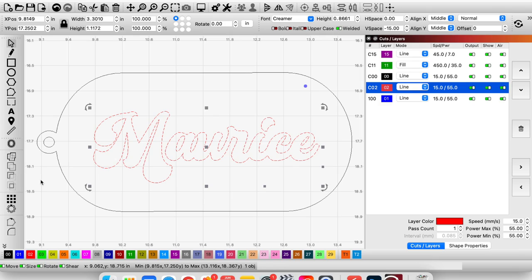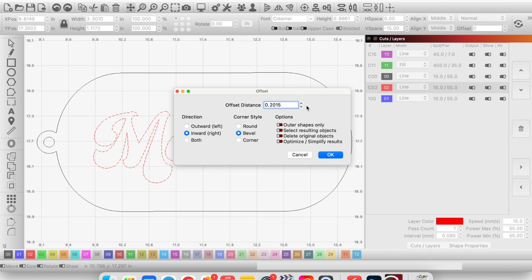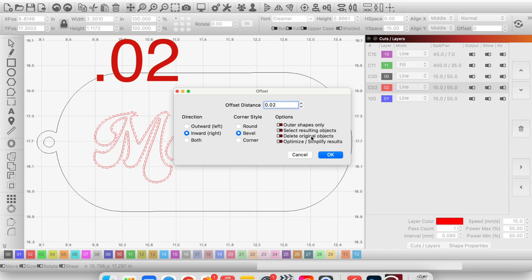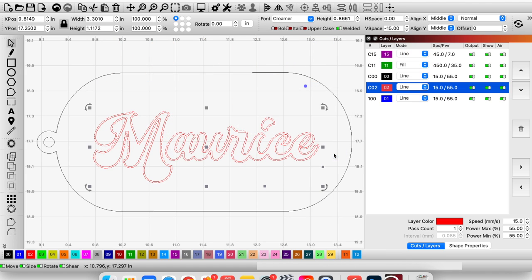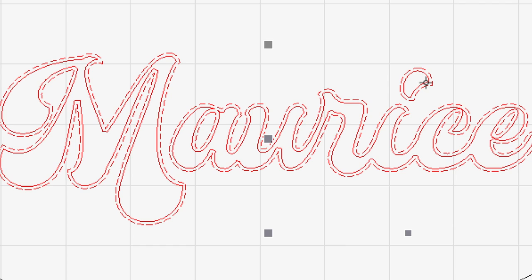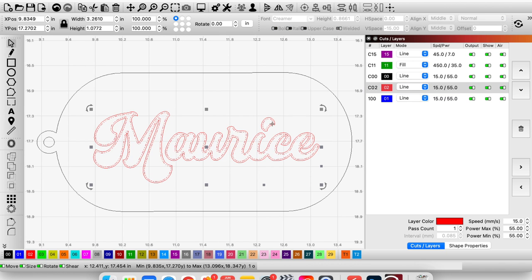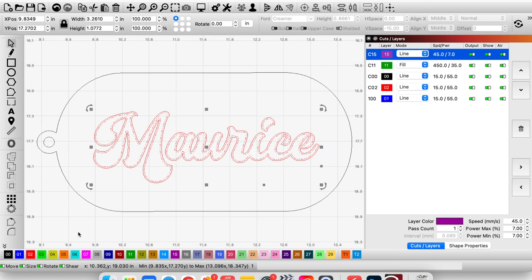With the name still highlighted with the marching ants, go to your left panel and click the large O. This is your offset tool. Click inward, then set the distance to 0.20. Click OK. Now you see that a new outline was created inside of the marching ants, which is where your cut line is. Click on the new solid line to highlight it. Then in your layers panel, you just want to make this another color to indicate that it's going to be a score line. I just used 15, which is the color purple.